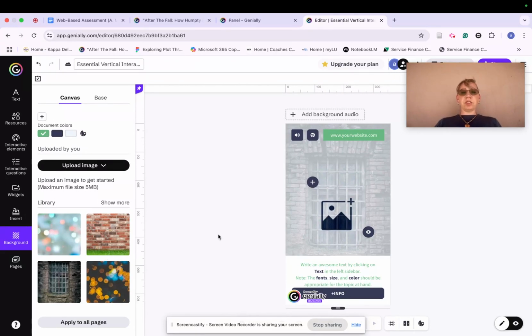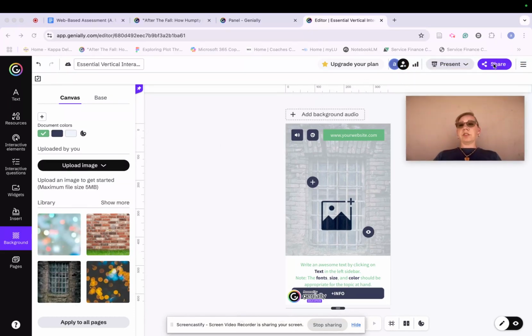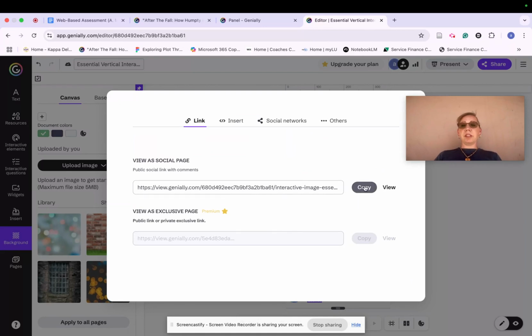If you have any questions about how to work any of these features, let me know. When you're done, you're going to come to the right-hand corner and share, and copy this link and put it into the Google Classroom assignment page that I have created for you, and share it to me.